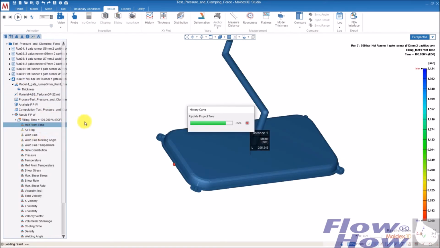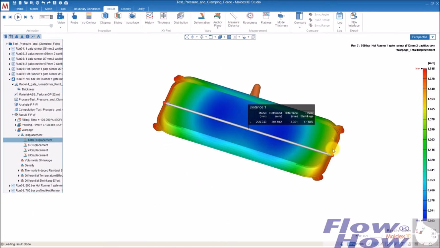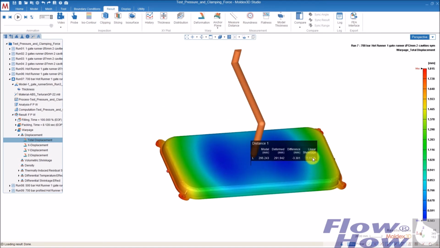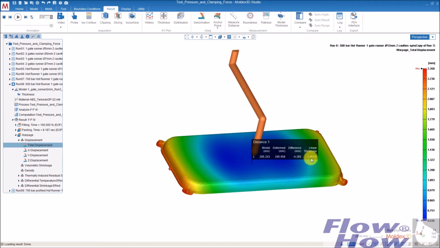So if I look at the shrinkage here, I can see I have measured the length and I have a total shrinkage of 1.1 with the 700 bar. And if I just decrease it to 500 bar, then I'm within limits of clamping force of the machine. But a result of that is I get a higher shrinkage because the packing pressure is lower. So then I have 1.45, an increase of 0.35 percentage shrinkage by changing the packing pressure.